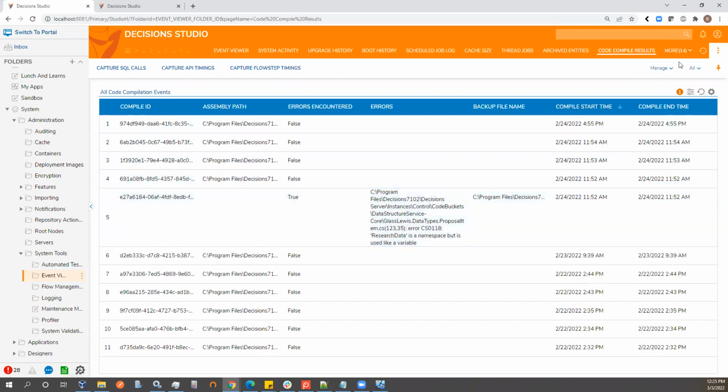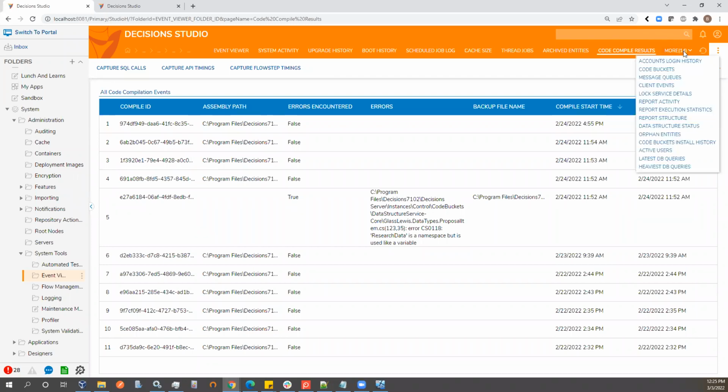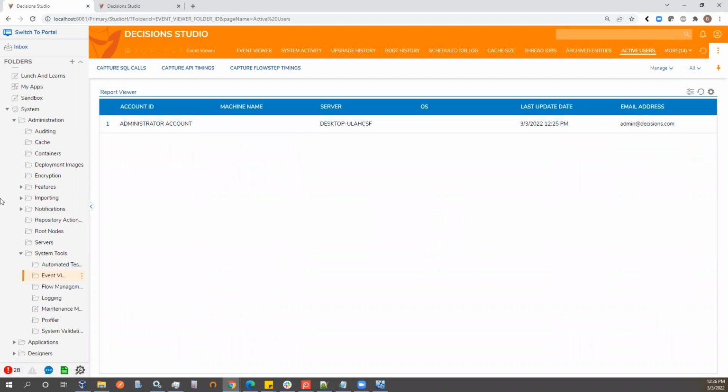These are really good tools in figuring out if there's an issue with the data structure. If a data structure in the flow is having problems, you can always come here and see which is having trouble. We also have an active user report. This lets you know how many active users are working on the instance at one time.